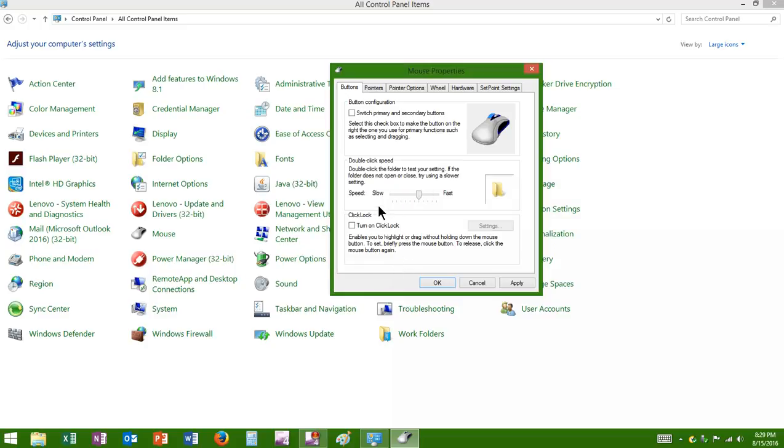And then the next setting is click lock. Now, I don't suggest using this. This enables you to highlight or drag without holding down the mouse button. I've been a tech for years and years and years. I've been playing with computers a long time ago, and I've gotten myself in trouble with this, so I just don't suggest using it.